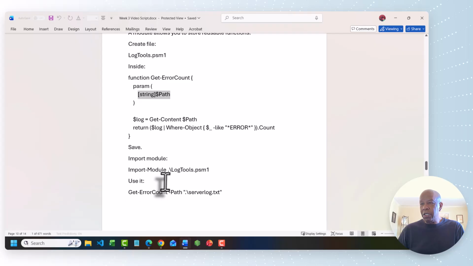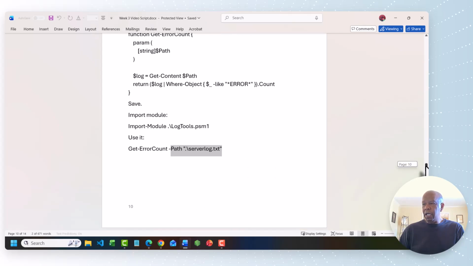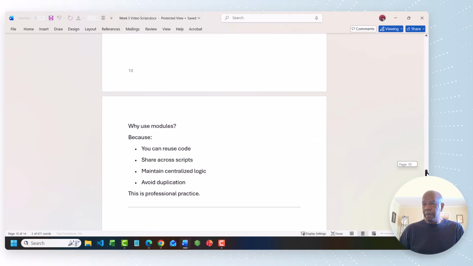Save it, import the module. Okay, we Import-Module log tools.psm1. To use it, we call Get-ErrorCount with the path, and the path is the server log.txt name. Okay, that is what we're looking for. That's the file that we're going to be looking to process.